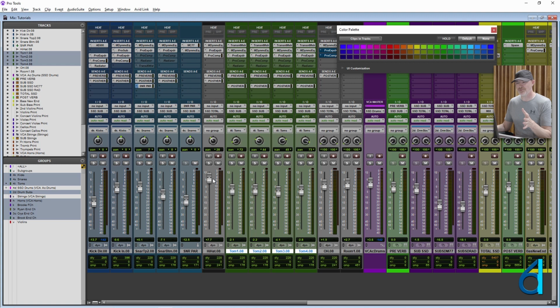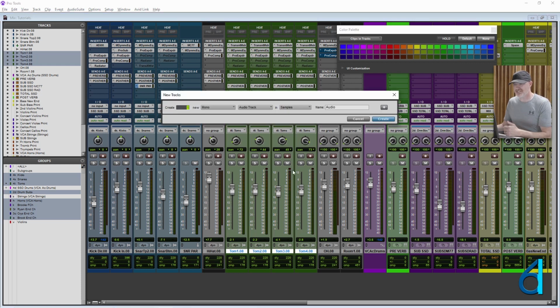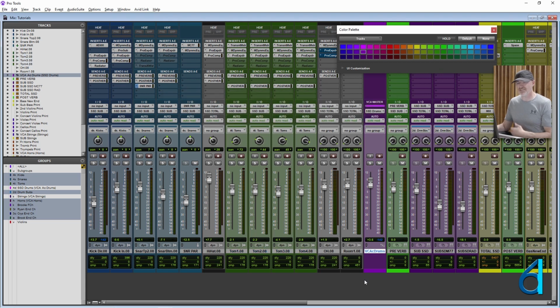I want to get into VCAs and how VCAs with the groups, if we start overlapping some of this behavior, how we can really get another level of organization happening. So a VCA track is assigned to a group. You create a VCA very simply just by going down to VCA master, and you can create a VCA master into the session, okay? So here is a VCA that I have created in the session.